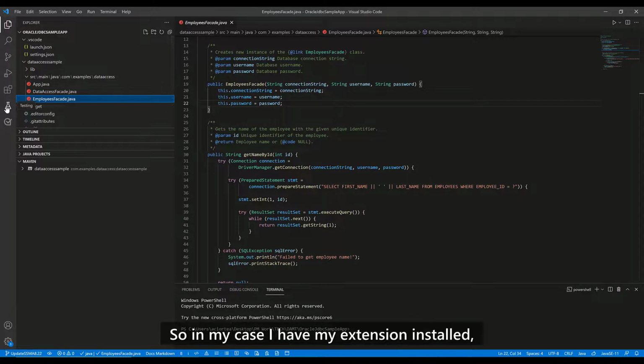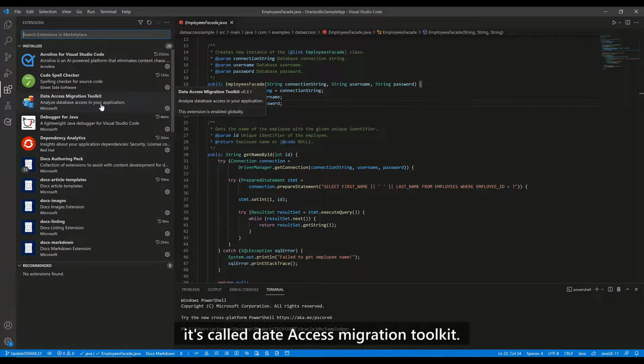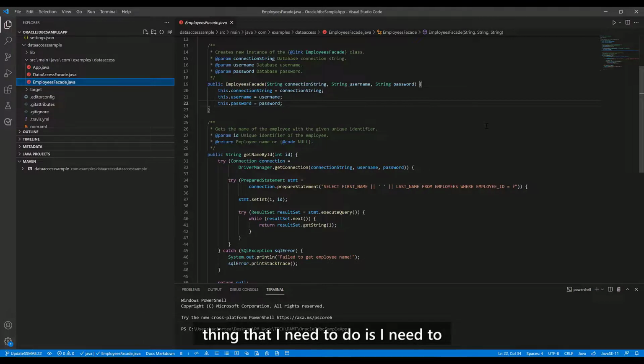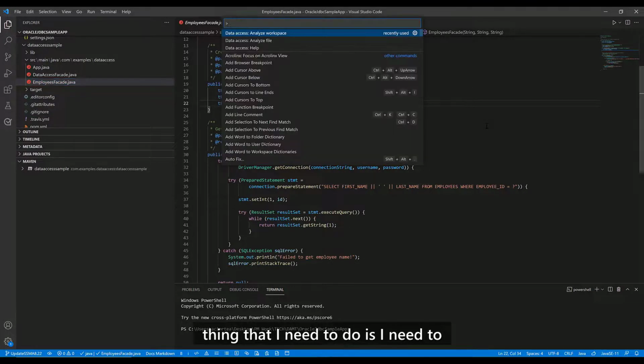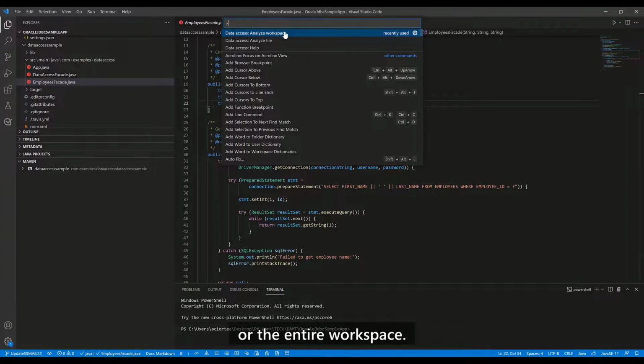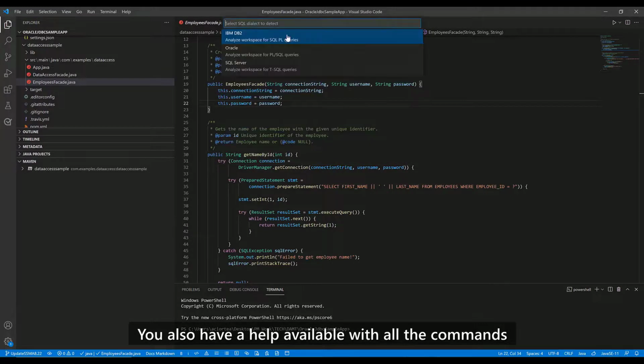So in my case, I have my extension installed. It's called Data Access Migration Toolkit. You can find it on the marketplace. And the only thing that I need to do is run it and analyze the workspace. I can analyze a single file or the entire workspace. You also have help available with all the commands.